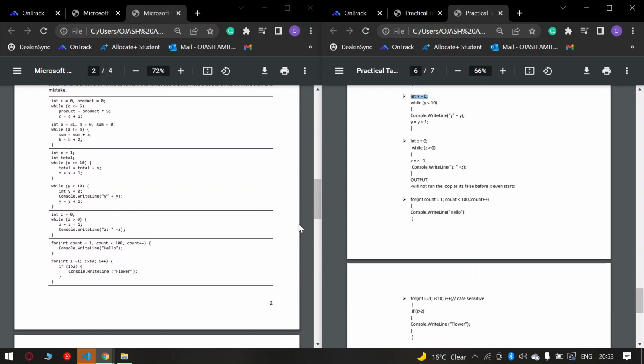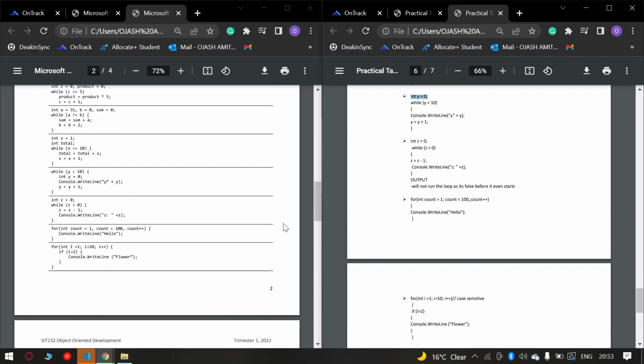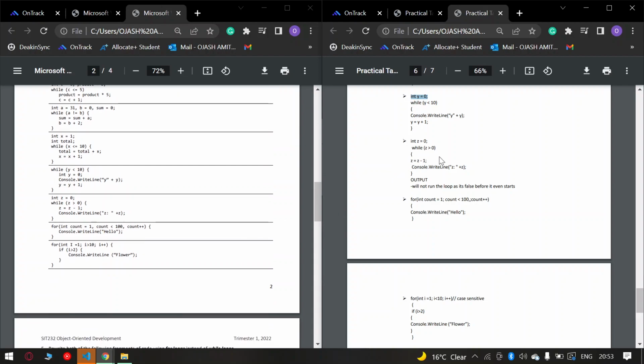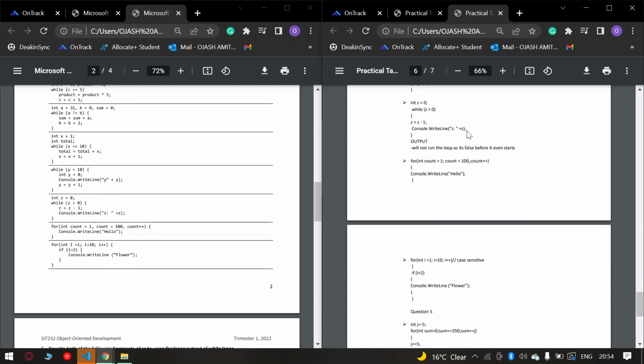And now there is int z is equal to 0, and this particular loop will not run, as the condition is false before it even starts. You can change the initialization to 1, I guess, to insert at least one thing and get an output of 1 or something. There's that. And then there is for int.